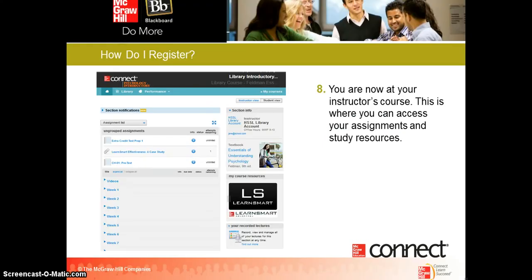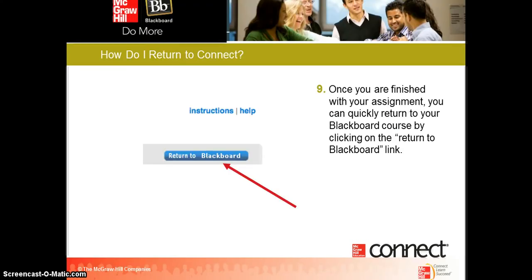Snapshot of the Connect home screen. As I mentioned before, this course is paired with Blackboard, so we do ask that you stay in Blackboard when accessing all of your coursework.